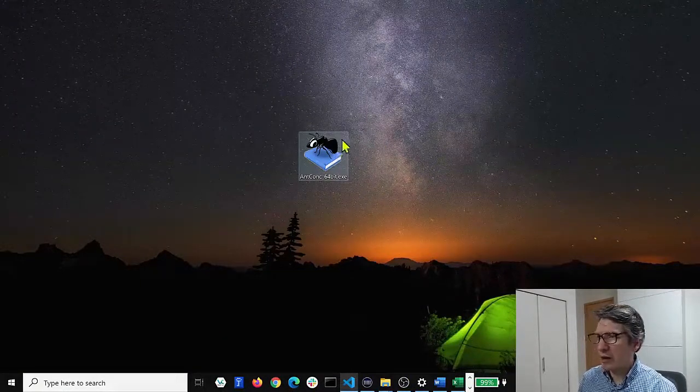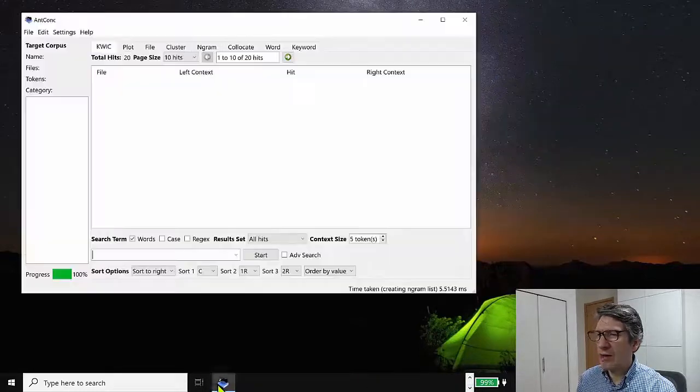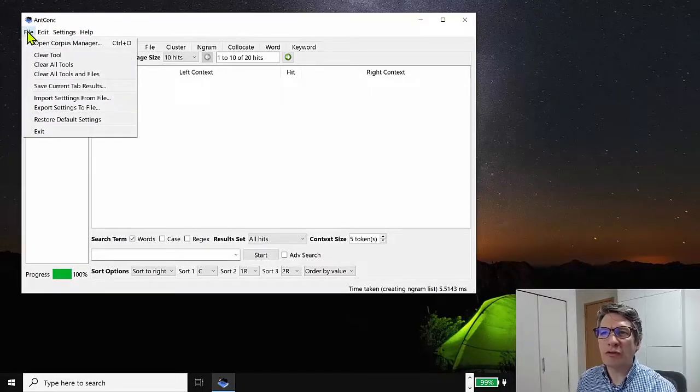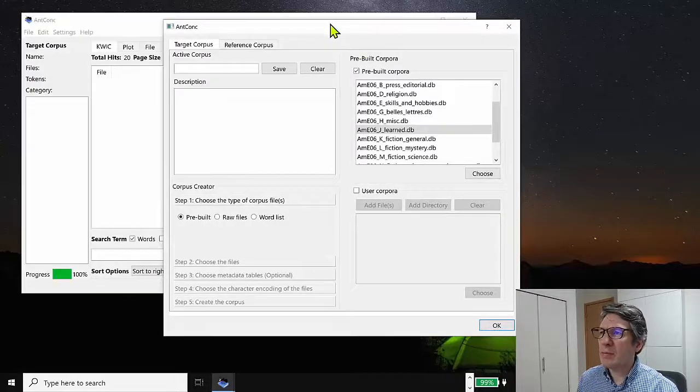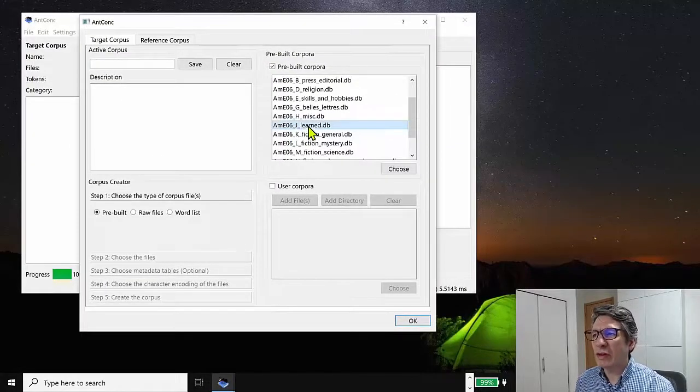So you'll see here, I have the icon. If we double click that, then we will see this display. And as I've explained in other videos, it starts out with no data showing. We have to load in a corpus before we can do some analysis. So for the examples here, I'm going to go to File, Open Corpus Manager, and here I'm going to choose a corpus.